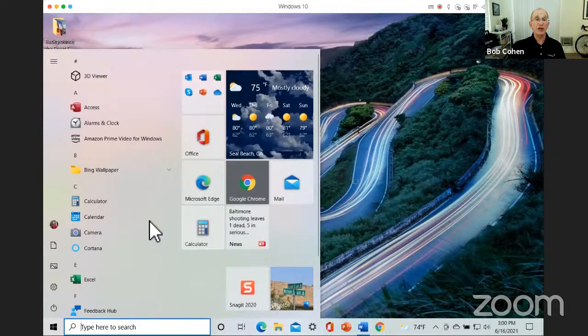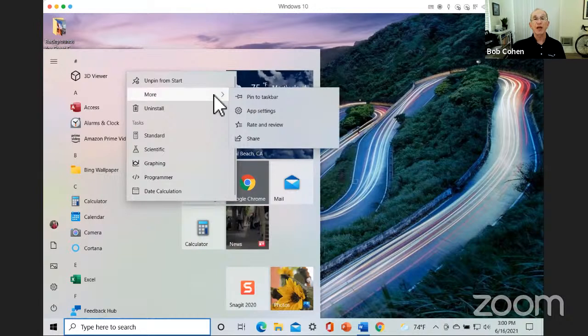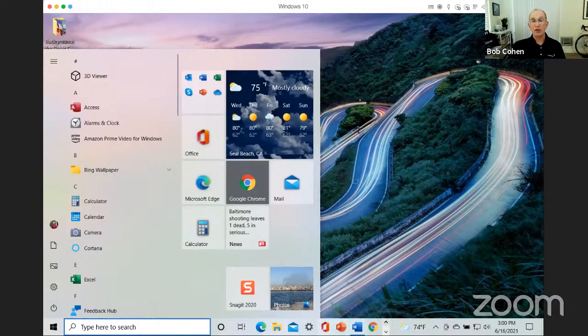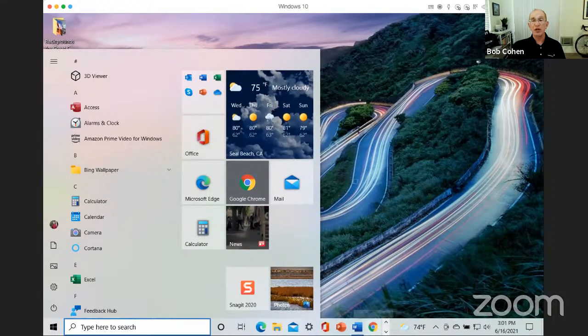And so I also have the ability to right click on it and go to more, and I can pin it to the taskbar if I want to. That will put it in this row of icons here that gives me the ability to see it now. And the icons are just taking up a little bit of space now.